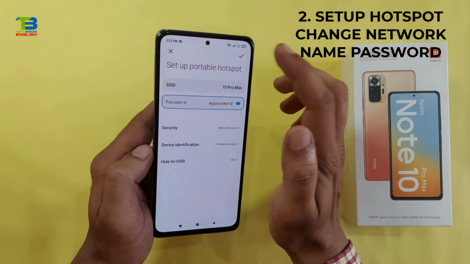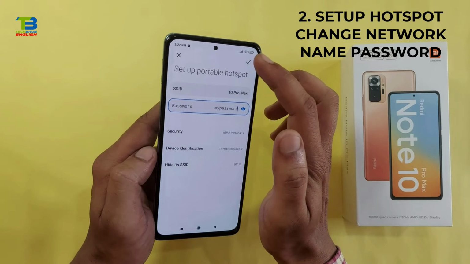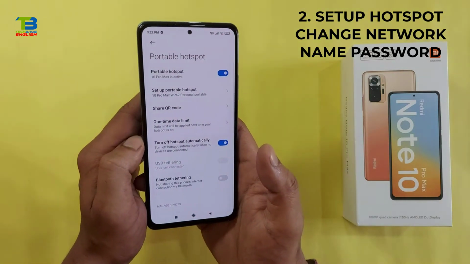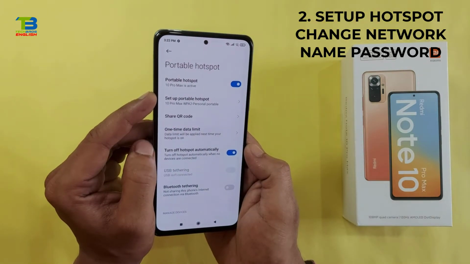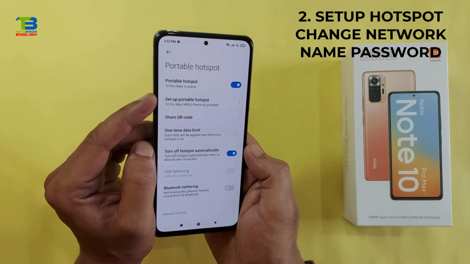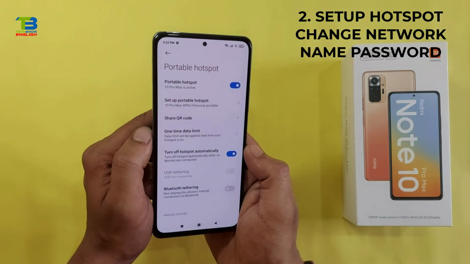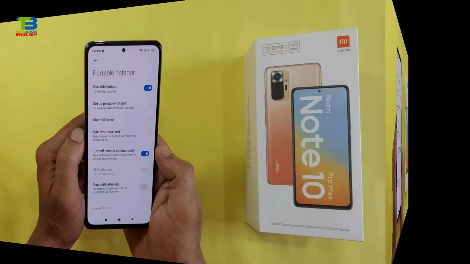And save this setting. Your network name is 10 Pro Max and your password is my password. So like this way you can change your portable hotspot network name and password in your Redmi mobiles.